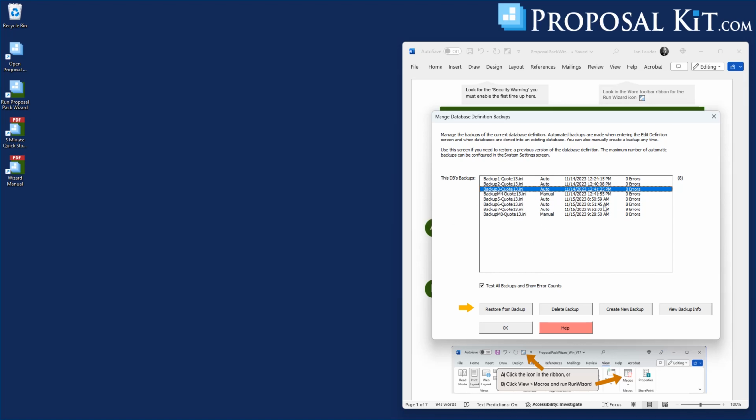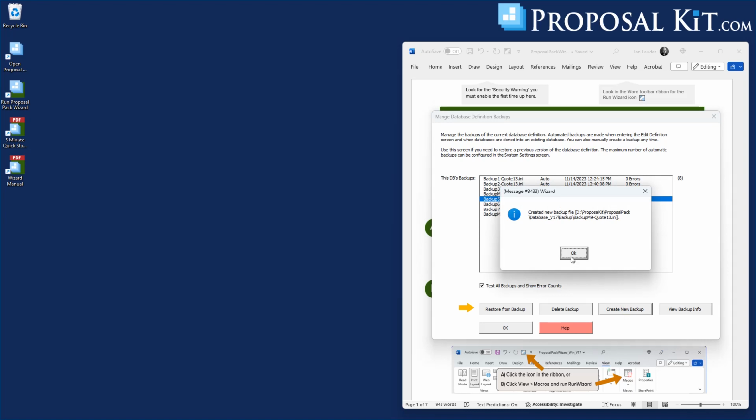Now what if we just wanted to go back to the last backup before any errors occurred? Well, we can click that one right there, restore from backup, and that gets us back to the last database definition that didn't have any errors. And you can clean things up. You can remove backups if too many get in here. You probably don't really need to do that. And this is where you can create a new backup anytime you want.